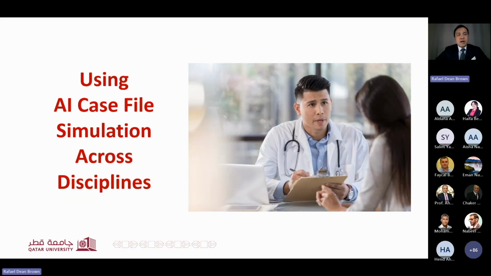Now, I wanted to talk about using AI case files for simulations across the disciplines. Although I started doing this a few semesters ago, really late 2023, I'm not the first one to do this, and I'm certainly not the first one to do this in any discipline.